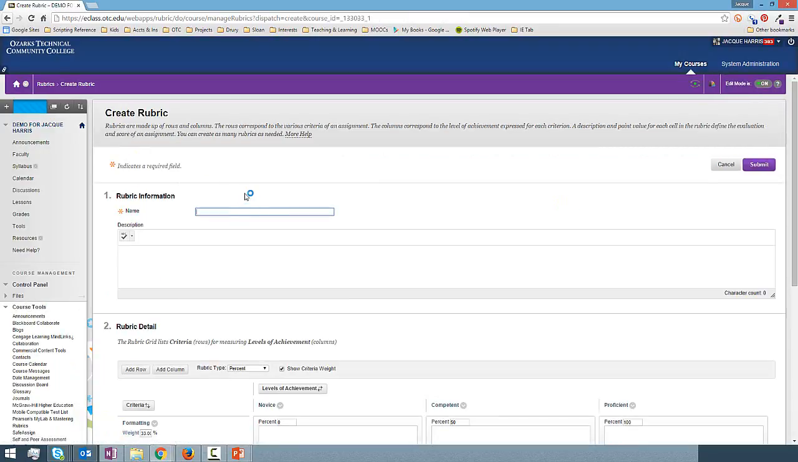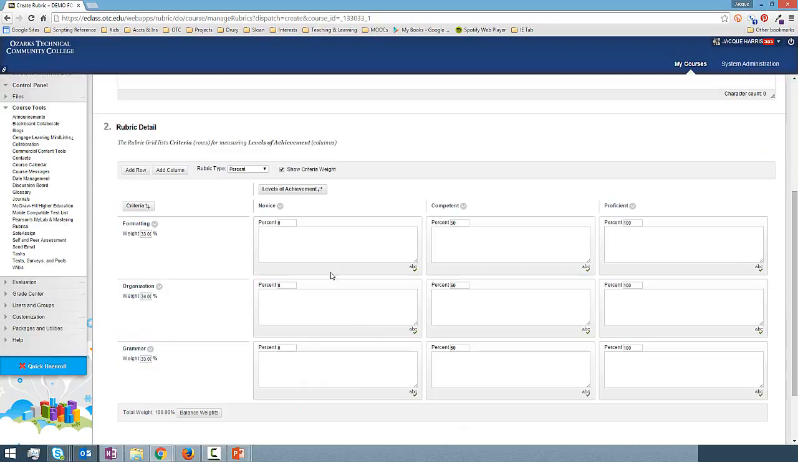You have to provide a name for the rubric. You want to use good naming conventions here so that when it comes time to apply the rubric to the grade items, it's easy to find the rubric that you're looking for. We can also add a description with some more details about the rubric. Section 2 is the rubric detail area. This is where the bulk of the work of creating the rubric will be done. This is where we'll set up our scoring parameters and our criteria.